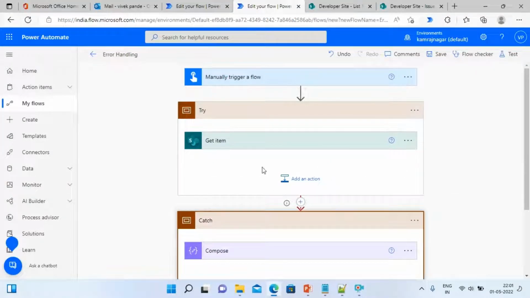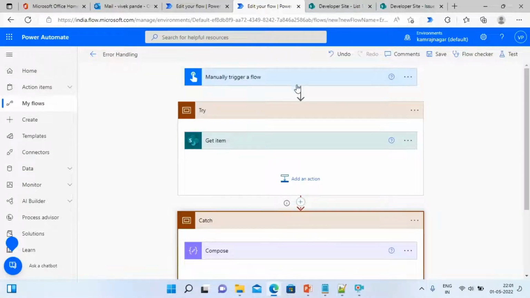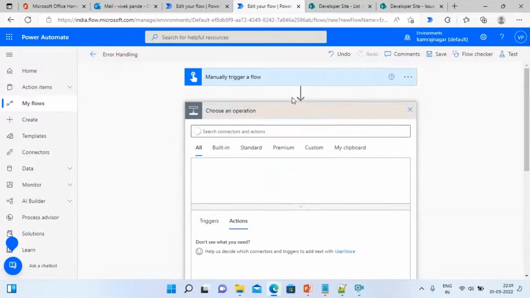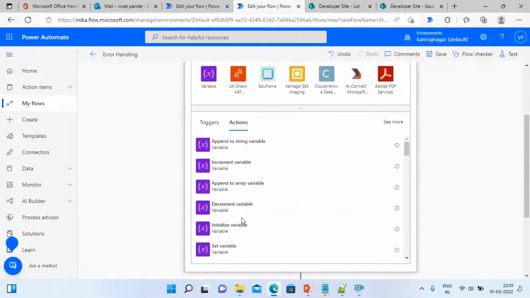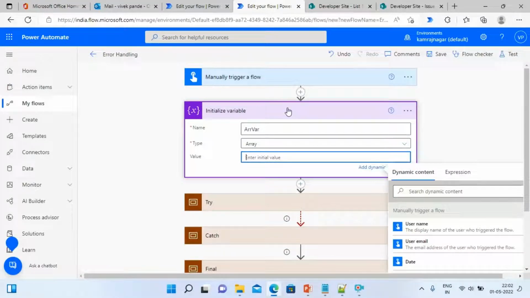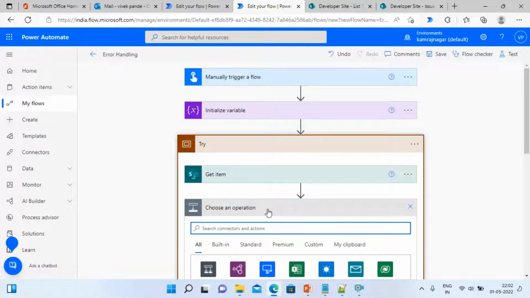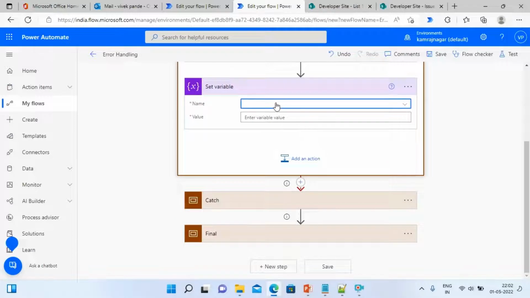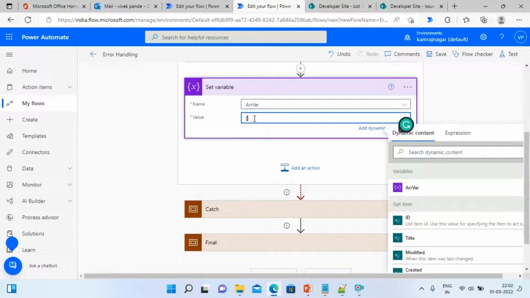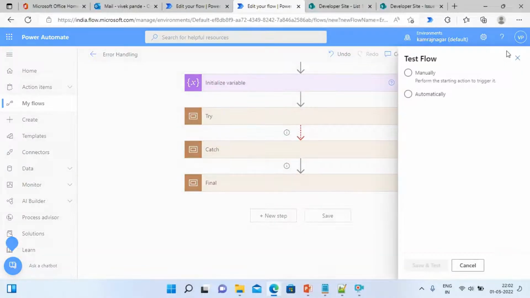Let's add one more action inside this try block, and we'll see the output of this compose action. Let's initialize one variable over here. We'll initialize an array variable, and we'll set that variable inside this try block. Now we have two actions inside this try block. We'll run this, and we'll see the output of the compose action.